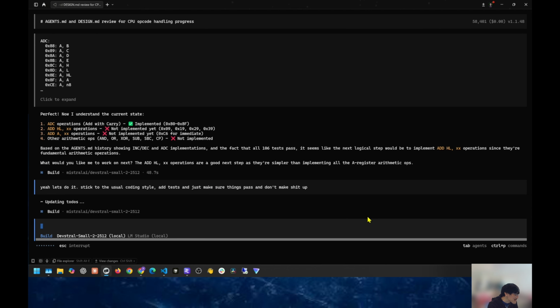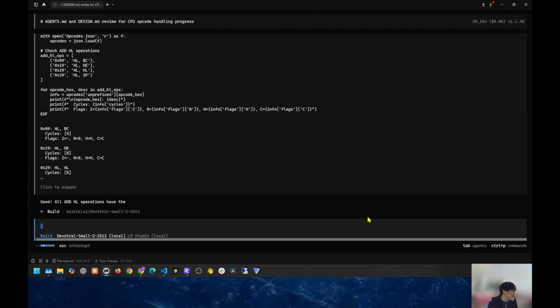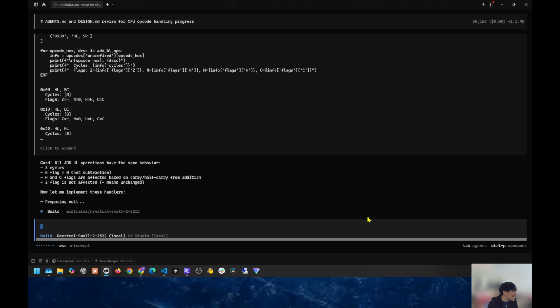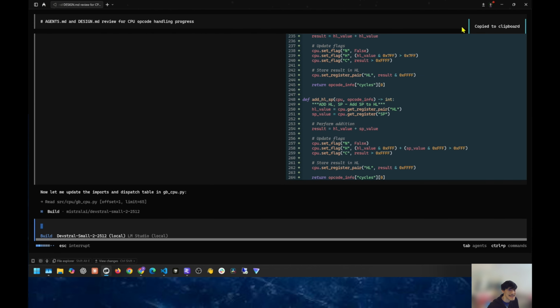Okay. I guess it's going to try to do all of the add HL operations in one go, which is okay, I think. So all add HL operations have the same behavior: 8 cycles, takes into consideration the N flag, H and C flags are affected based on half carry and carry from the addition, and the Z flag is not affected, meaning the hyphen means unchanged. Now let me implement these handlers, preparing edit. Okay, it's going. Very intelligent.